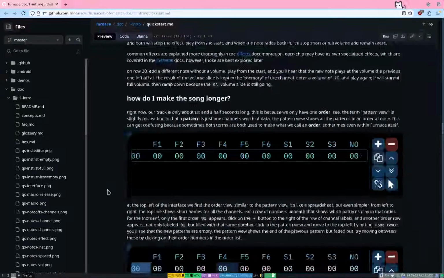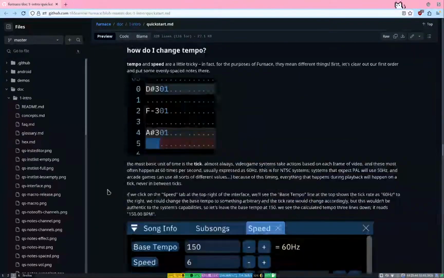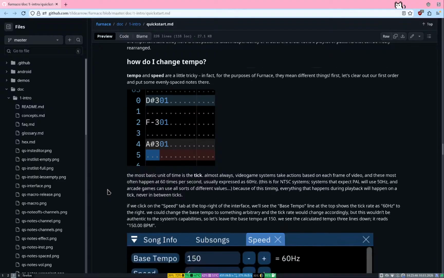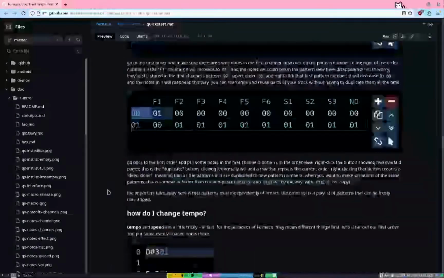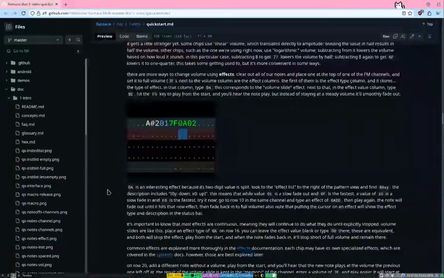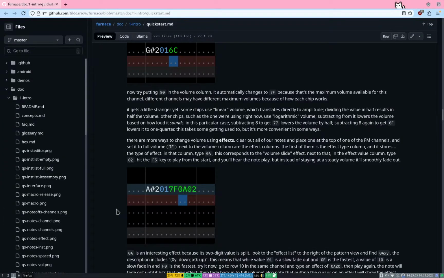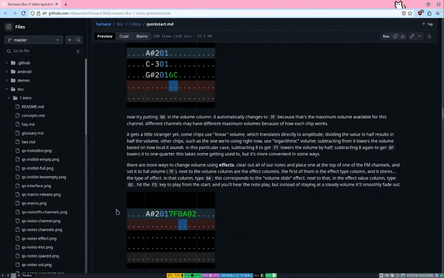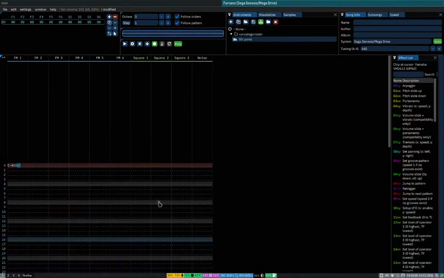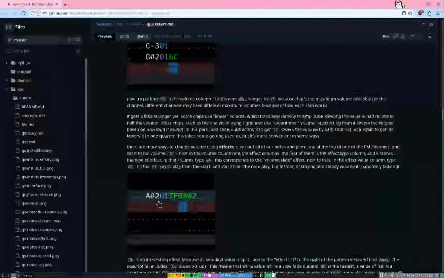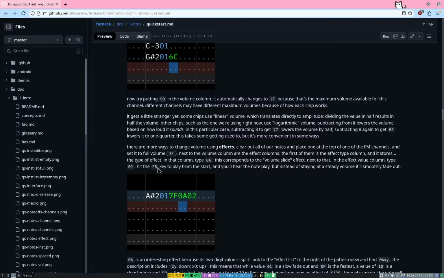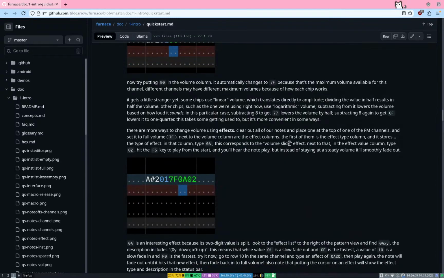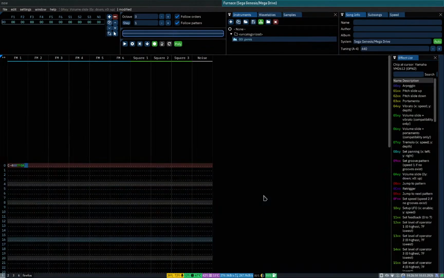Blah, blah, blah. Yes, I know that one. That's just tracker things. How do I change tempo? Did I miss something? Sorry, I skipped over this somehow. Alright, so that's 7F. That's the volume envelope is what this was. Volume slide. I don't know the difference. So indeed it seems to work.